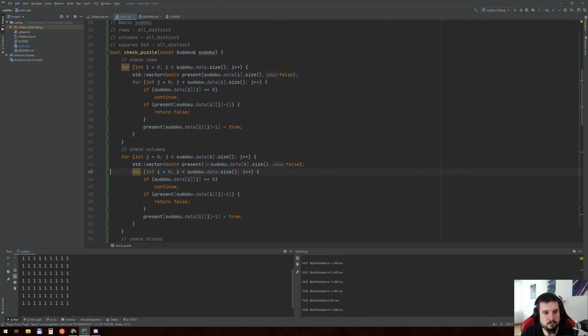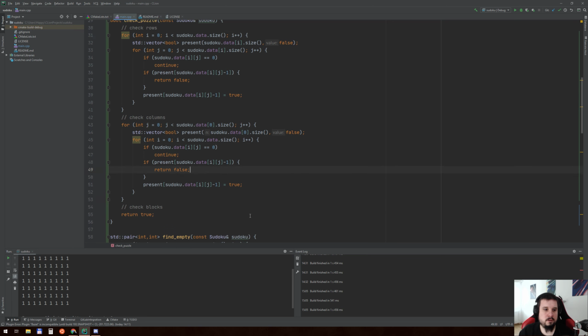ij, and this logic should be exactly the same. There shouldn't really be anything different here because I just flipped around my indexes. So I go over all the columns, and in each column I go over the rows, yes.